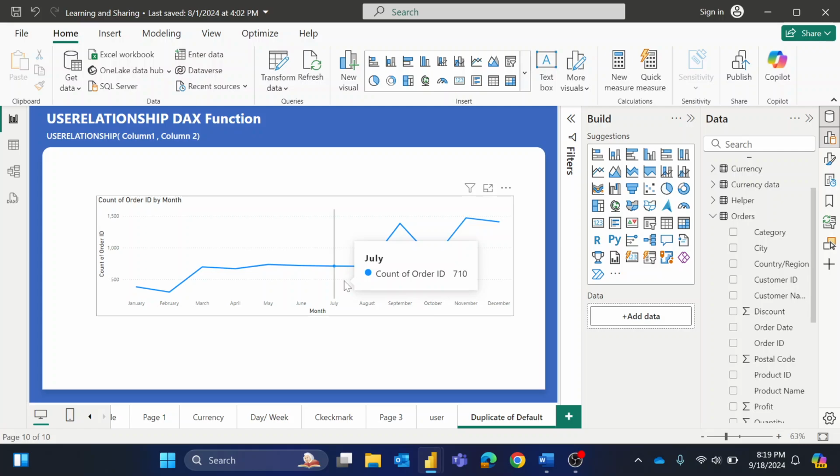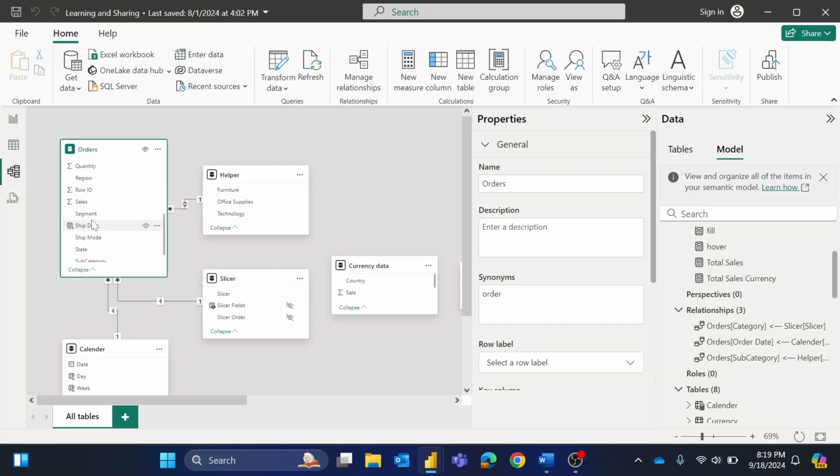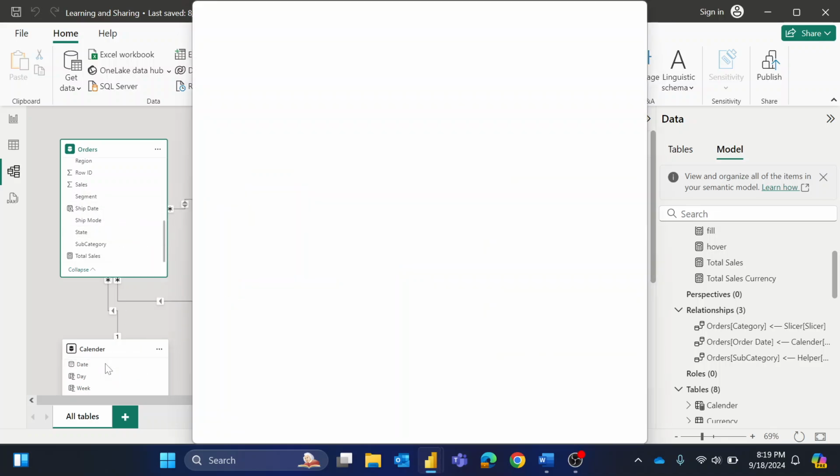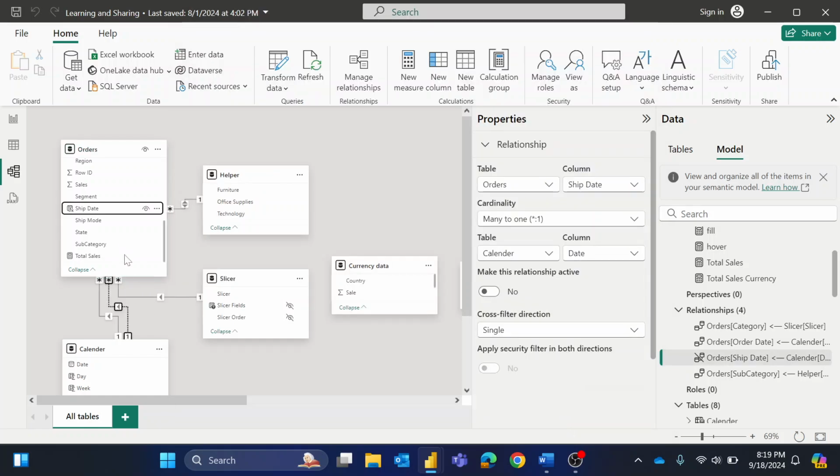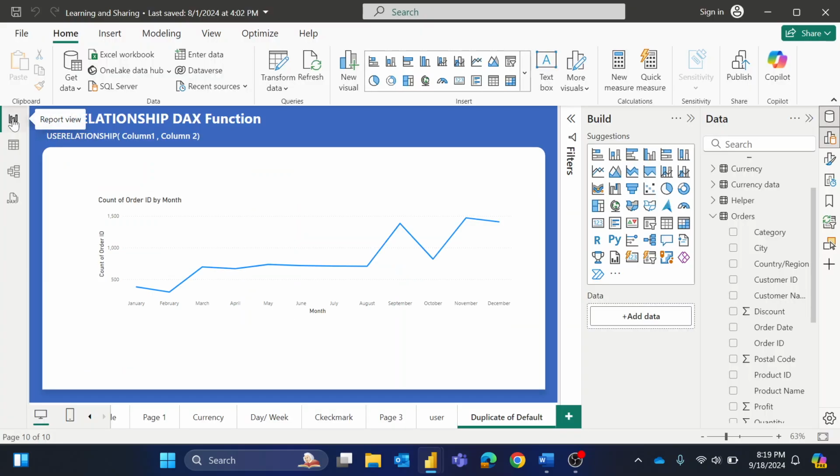To fix that and accurately calculate my total orders shipped in a particular month, I'm going to use the USERELATIONSHIP function. For that, first I'm going to build an inactive connection and then write my measure. So now I build an inactive connection between ship date and the date column. An inactive connection is represented by a dotted line, and now I'm going to write my measure.